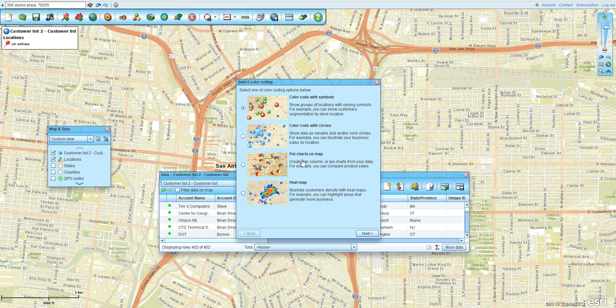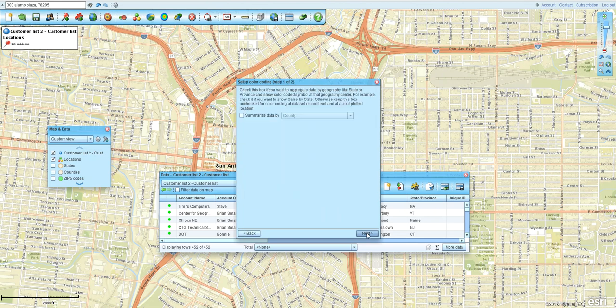If we have something like market share with us and our two biggest competitors, we could show pie charts, or we could do bar graphs. Finally, a heat map is just to show a concentration. You can show a lot of heat if there's a lot of concentration in a single area. Most commonly, you use color code with symbols, and so I'll just go ahead and click next.